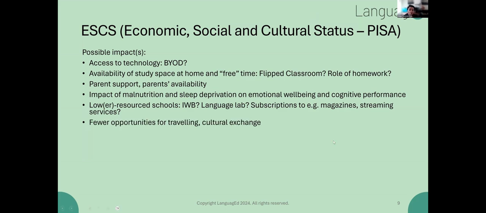Students may have fewer opportunities for traveling, for cultural exchange. So obviously something to keep in mind when it comes to language learning, particularly. Financial constraints of your students, to what your students can do. So which tools are you going to use? I know that some people give homework that, for example, is to do with watching an episode on Netflix, where you can't necessarily know that the kids are going to have access to Netflix.